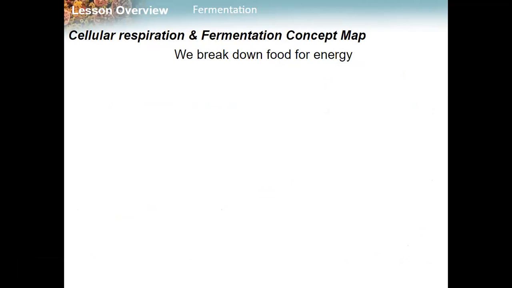Now, what I want you to do is go to the second page where you have the cellular respiration and fermentation concept map. And I need you to drag and drop those parts so that it looks like this concept map in your notes. So here we break down food for energy, and if oxygen is available, that's an aerobic process. And when we break down our food for energy and oxygen is available, that's called cellular respiration. So drag and drop the box that says cellular respiration right underneath this section, okay?